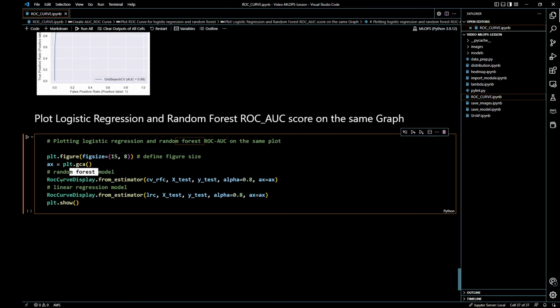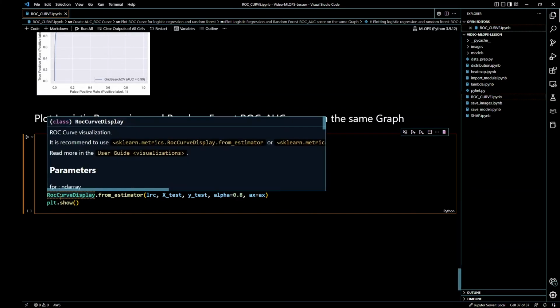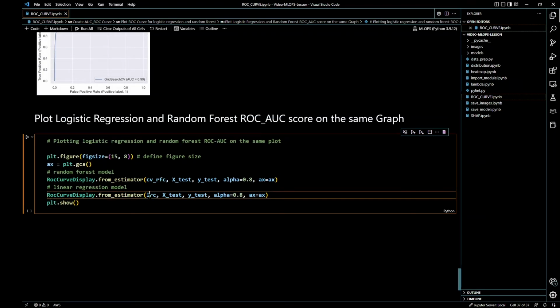So basically I'm doing ROCCurveDisplay.from_estimator. I'm providing these values. And then I do ROCCurveDisplay.from_estimator, and I provide the values for the logistic regression model. And this is the values for the random forest model. And let's go ahead and run this.